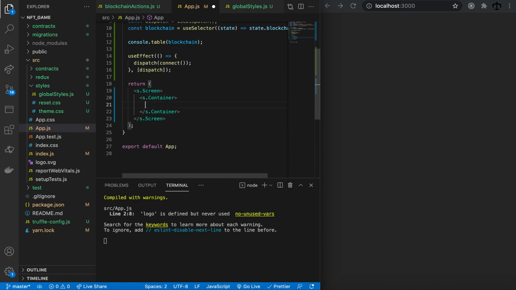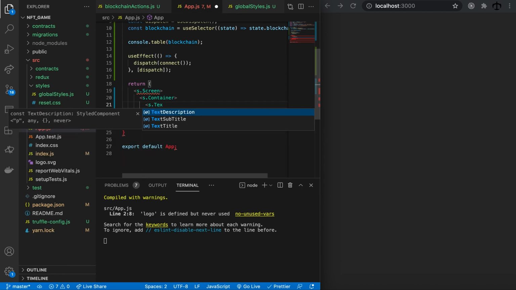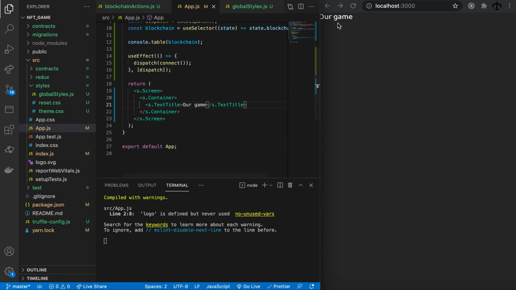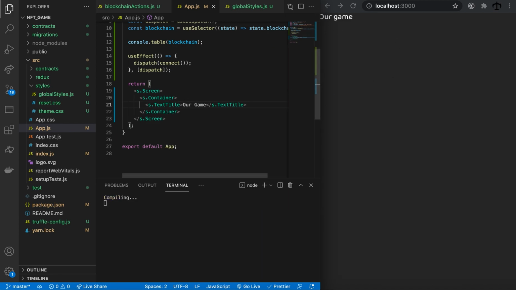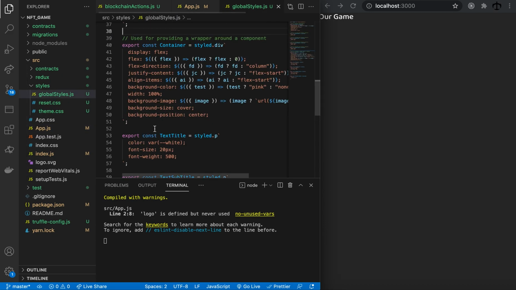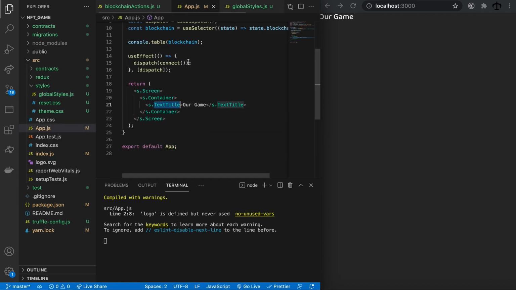And inside the container, I want a p tag, but in the styled components, I do have a text. So text are p tags, but with a little bit of extra styling. So let's say we want a title. We're going to have a title, and we're going to say, well, this is our game, right? There we go. There's our game, and it immediately just looks a little bit better because this already has font on it. So if we look at the global styles and we go to text title, you can see that it has colors, width, weight, and sizes on it. So this is how that works.